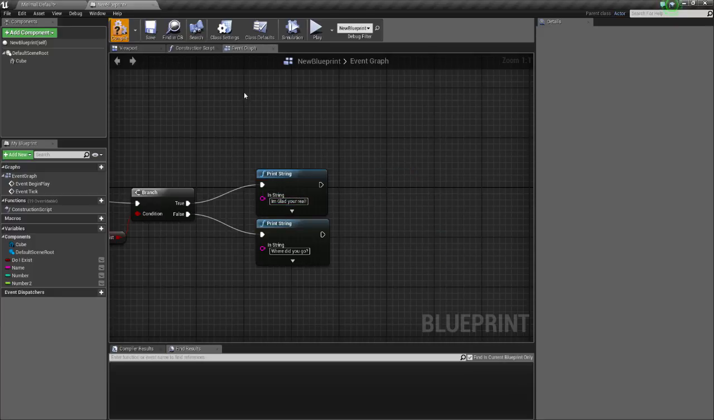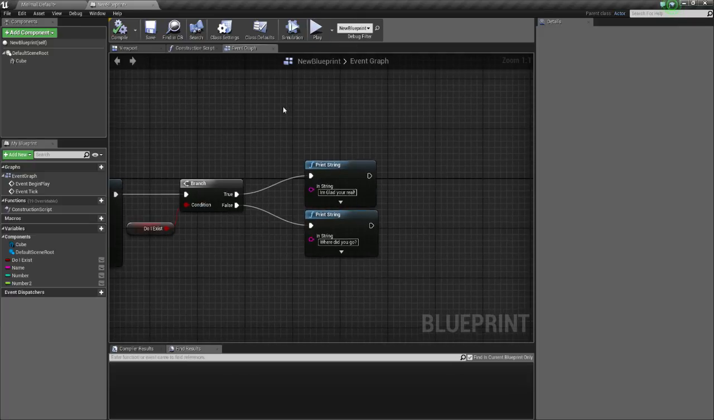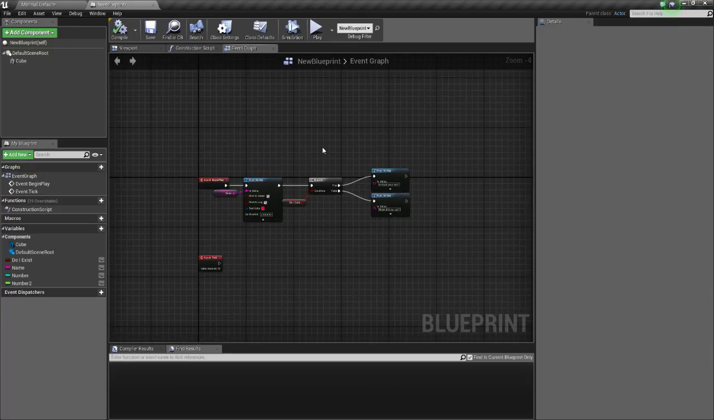So that's the basics of blueprints and getting started with blueprints. I really hope this episode helped you with the terminologies and understanding a little bit more about the details panel and the event graph and variables and execution lines and things like that, and return values and return nodes.